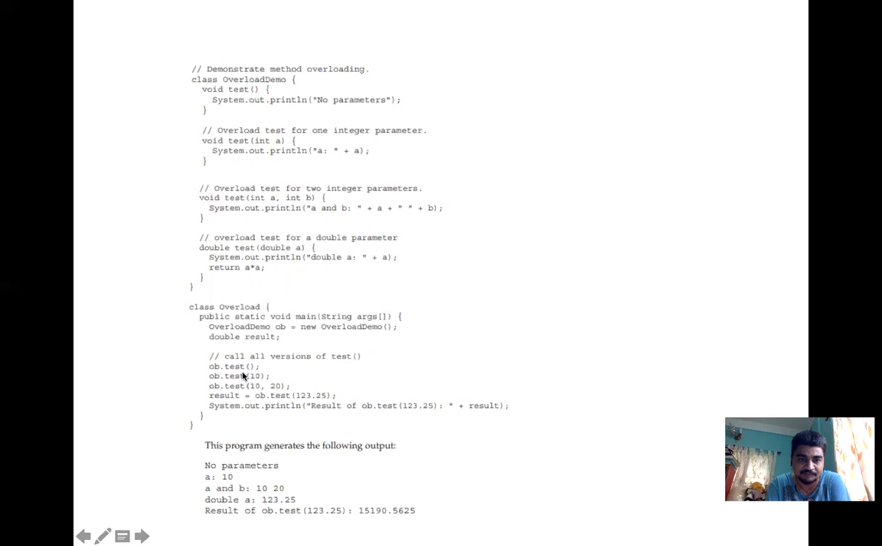Now here, if you create an object ob and double result, then ob.test, ob.test 10, ob.test 10 20, result equal to ob.test 123.25. Now if you print this result, it will show you the output. In the first case, ob.test, it's a no parameter case. Second case, if you pass 10, it's only one integer you are passing.